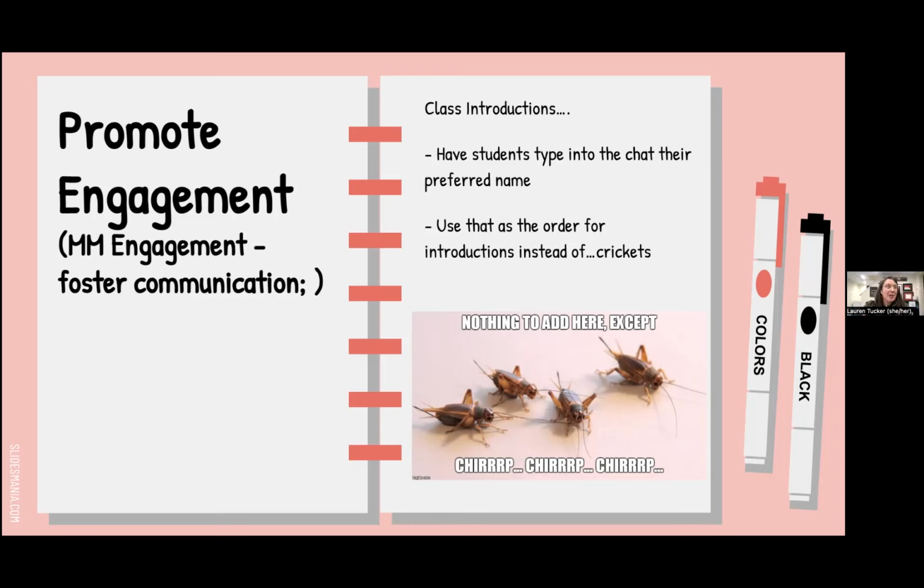Absolutely. I think showing that vulnerability, right? That we are human and we are dealing with very similar issues is so important, helping with that engagement and fostering the communication.